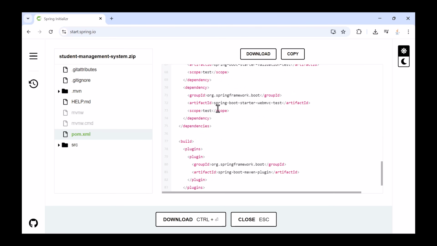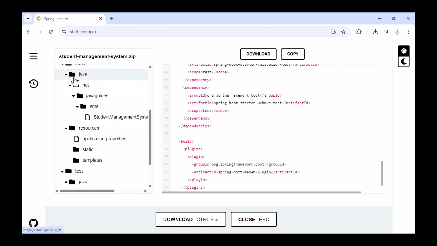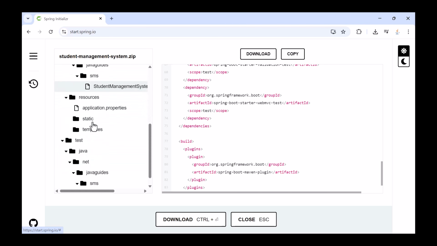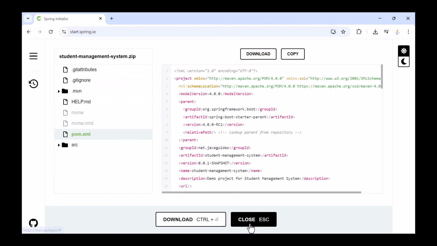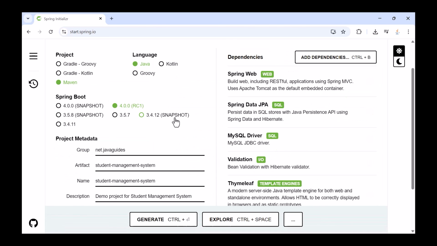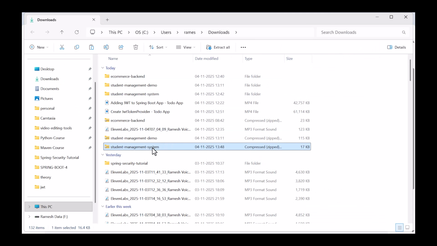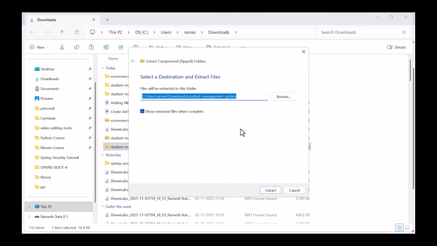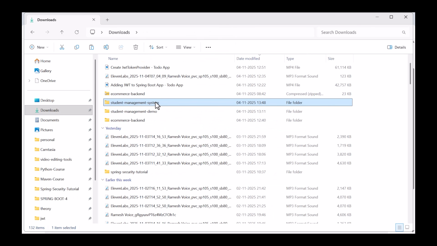Okay. Next, if you expand this SRC folder, you can see the standard Maven project structure. Alright. Next, go ahead and click on this close button over here. Next, click on the generate button to generate this Spring Boot project as a zip file. So click on generate, and you can see the project is downloaded as zip file. Next, let us open this zip file in the folder, and then right click and then extract. Now we have extracted student management system project.